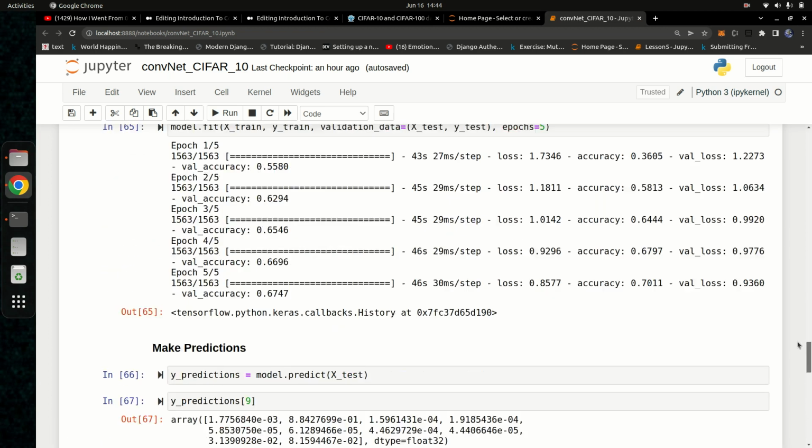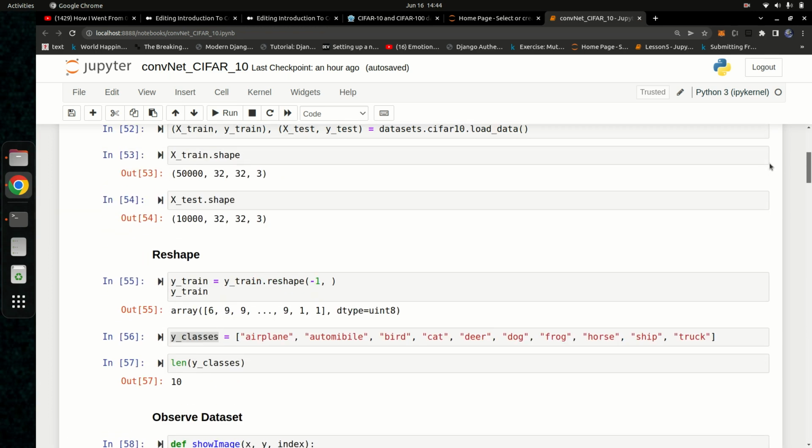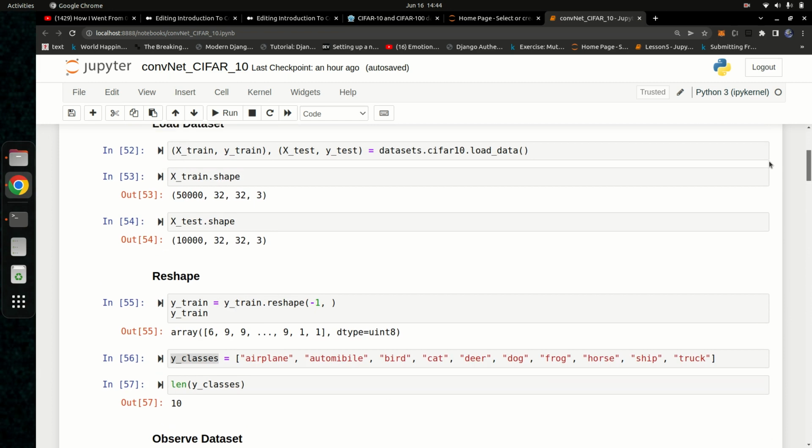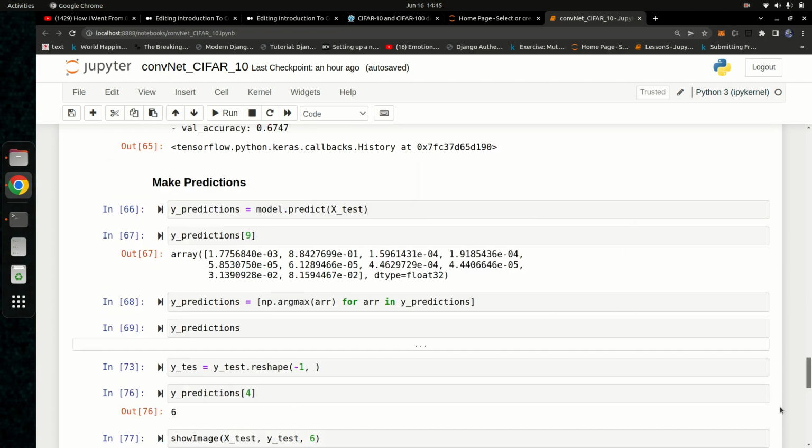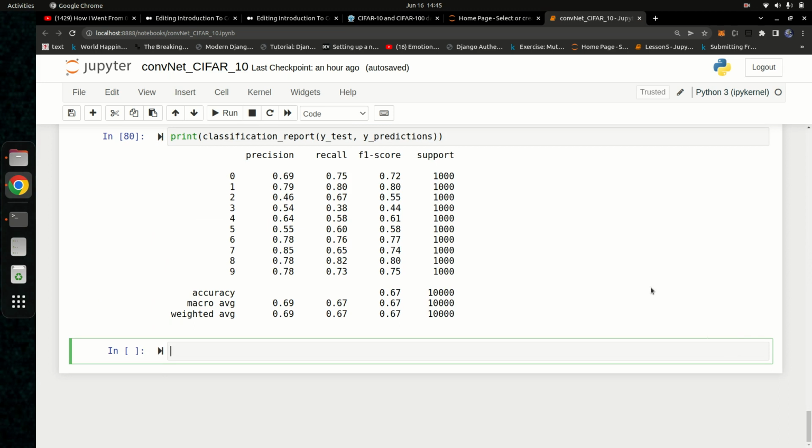Let me just go here, so it'll be 1, 0, 1, 0, 1, 2. So it's bad at predicting birds. That's why it's mostly performing poorly, having a lower precision there.